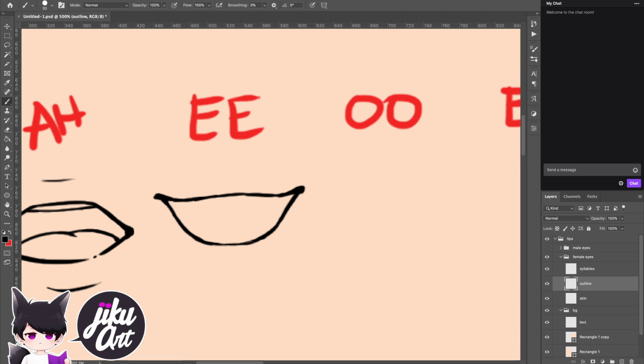Now, E. You need teeth for this. So I tend to not do this like a complete teeth thing. I usually leave a little space on the side and then do that. And also leave a space on the other side.